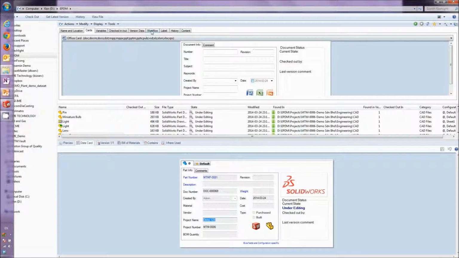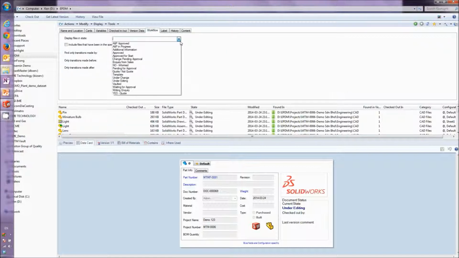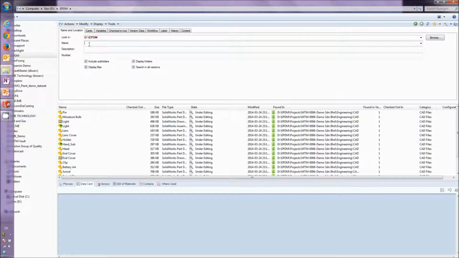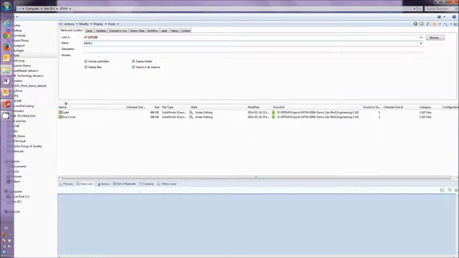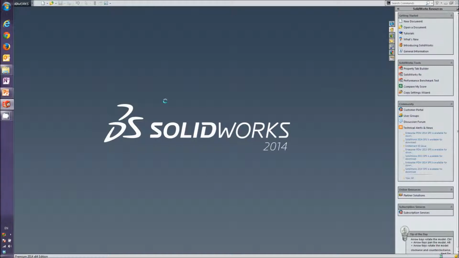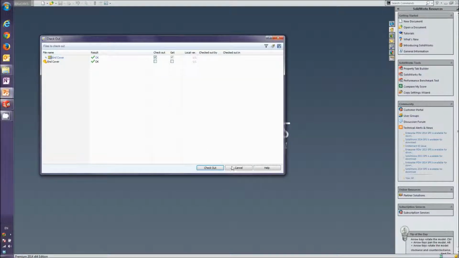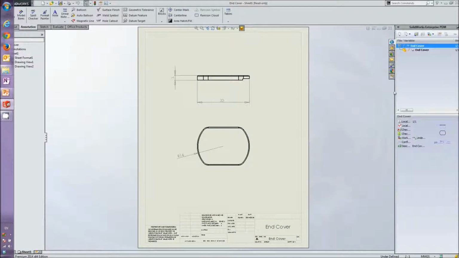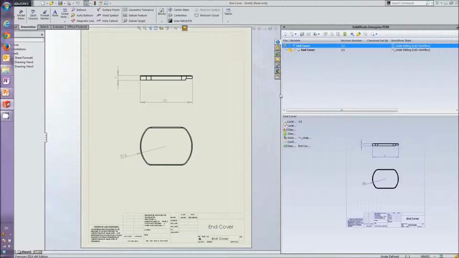Not only that, we can also find what status a file is currently in. For example, I just want to find all the under editing files, and I search. So I get all the under editing files, and I want to combine it with SolidWorks drawings only. We can further filter them and get back the file easily. We just need to open the file in the system that we want, such as SolidWorks, and you can manage them as well within the SolidWorks interface.